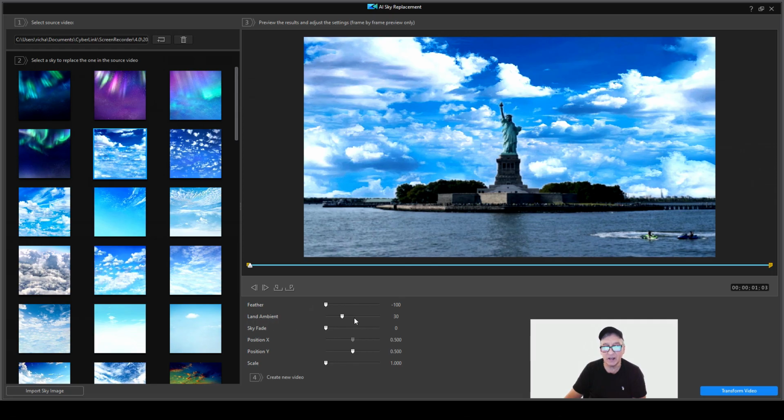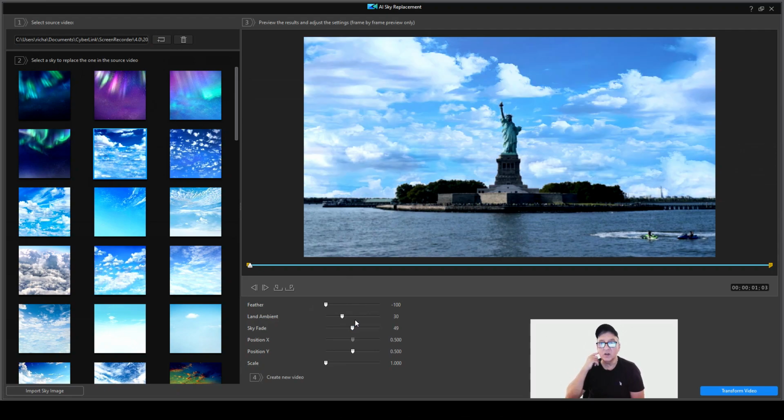Here you have land ambient. You could play with that. Sky fade. Let's look at the sky. Watch when I fade it out a little over here. If you get 49%, you'll see the background. It fades it out. Some people may want that perfect look. All right, so you could play around with that.